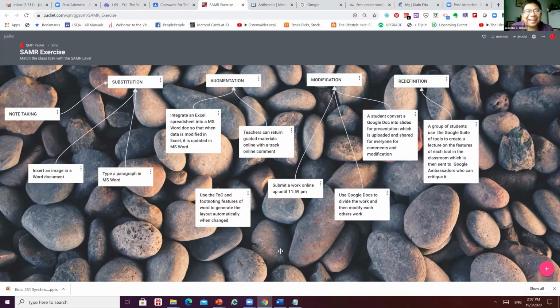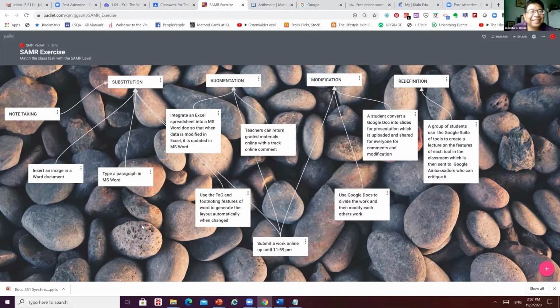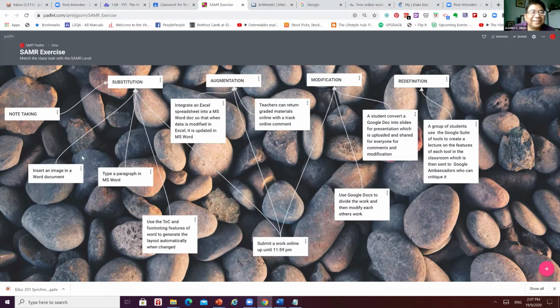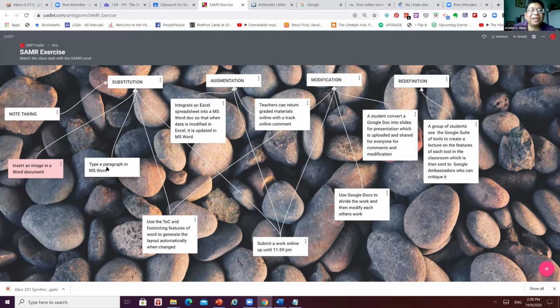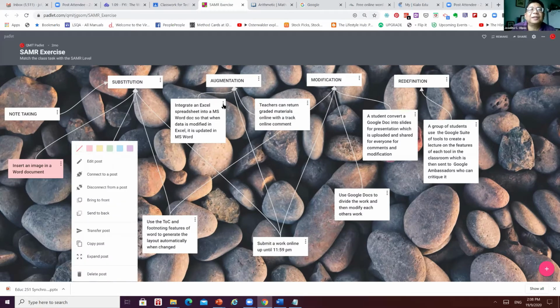Okay, may dalawang connect. Okay, here's where the problem starts coming in. Okay. Who are correct? This is correct. Insert an image. So the ones that are correct, I will remove. This is correct. Insert an image. Type a paragraph in MS Word is also correct. Integrate an Excel spreadsheet into an MS Word doc. That is correct.